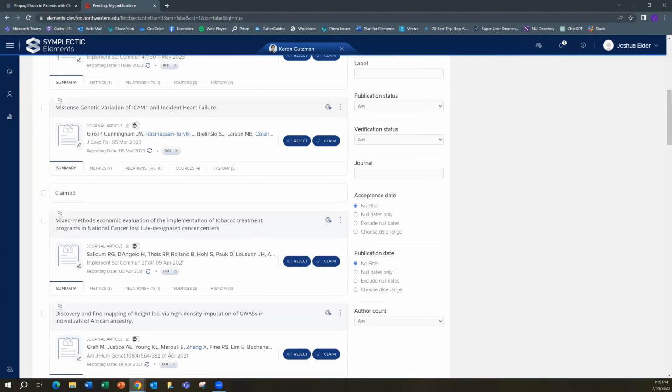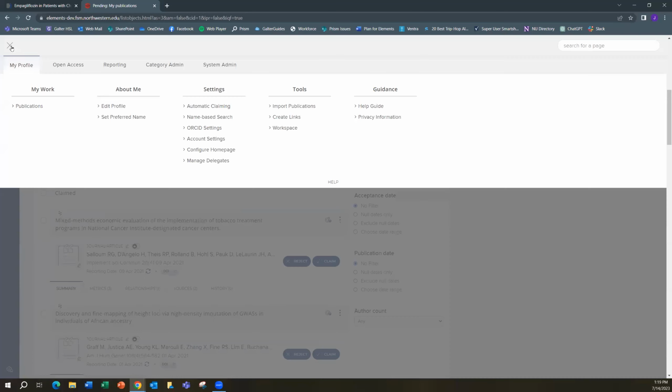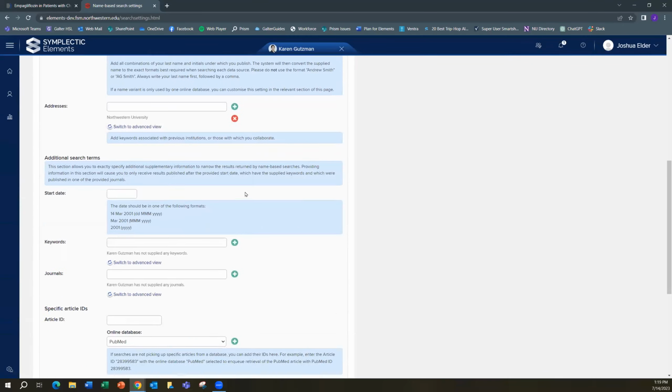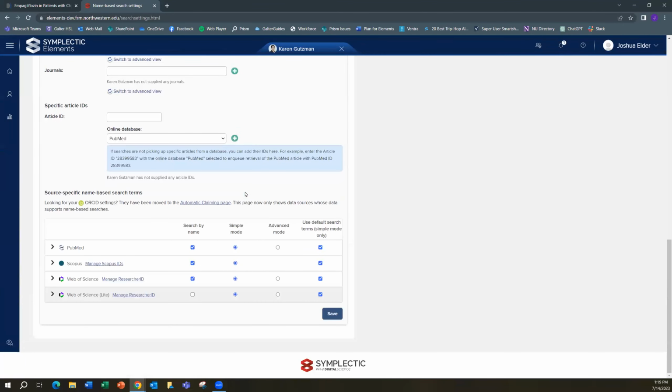Be sure to go back to name-based search and remove the unique identifier by clicking on the red X next to the identifier so as not to narrow any future search. Sometimes the identifier will be removed for you.